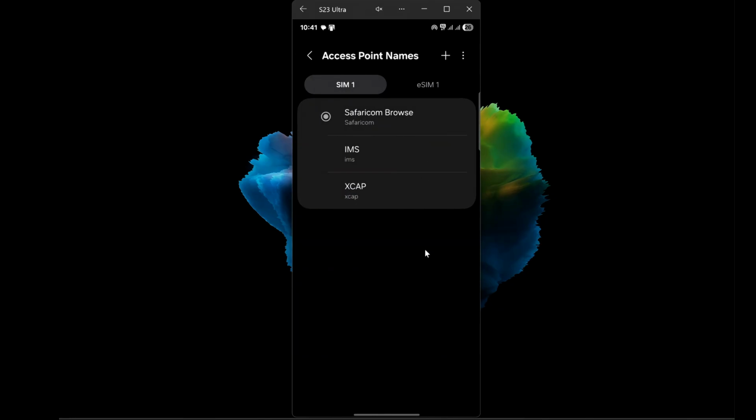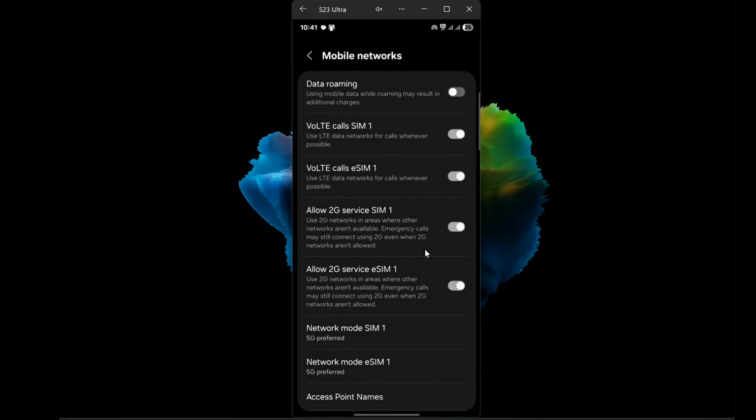Return to the Mobile Networks menu, where you initially found the Access Point Names option. Here, you will likely see an option related to network mode. If your phone has dual SIM card slots, you will see this option listed for each SIM individually. The network mode setting determines the preferred network type that your SIM card will connect to. Often, you will find that all network modes or a similar option is selected by default.